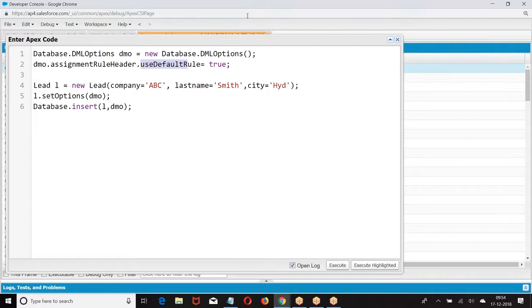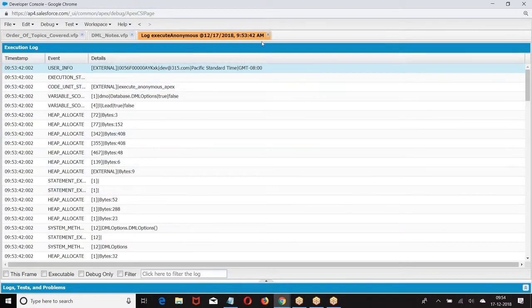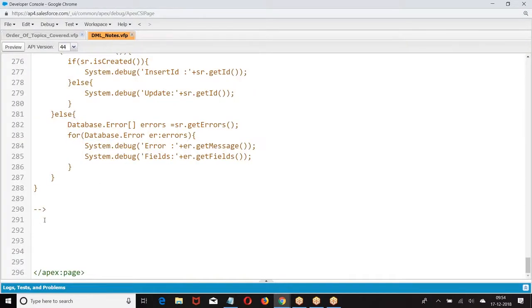I hope you are good. Okay. Let us go to the next point. How do you empty the recycle bin? We have Database.emptyRecycleBin with the list of records you want to remove. When you say Database.delete, the records will go to the recycle bin. If you want to delete the records from the recycle bin also, then we say Database.emptyRecycleBin.